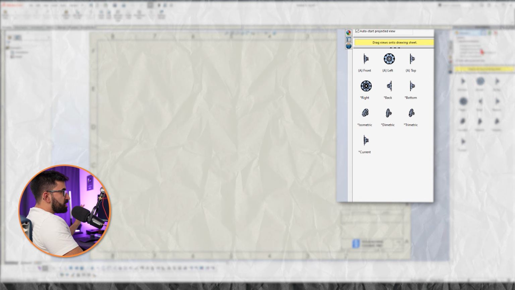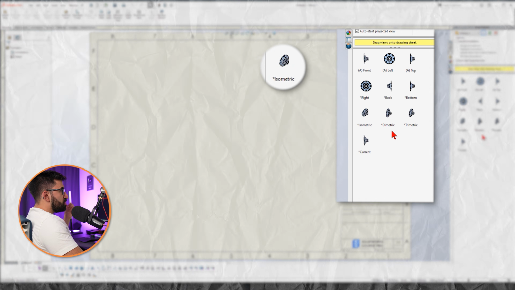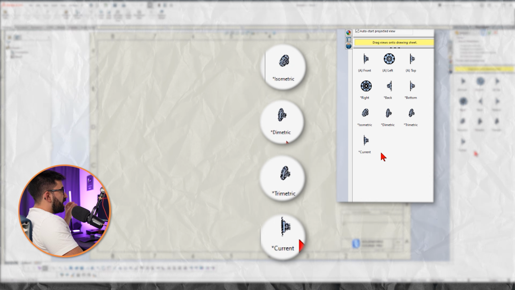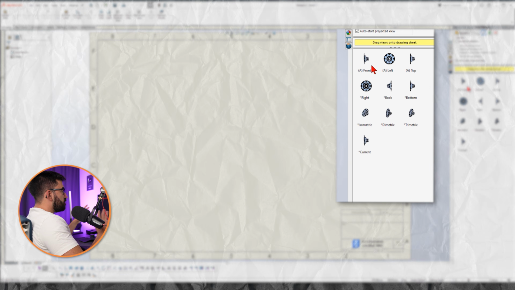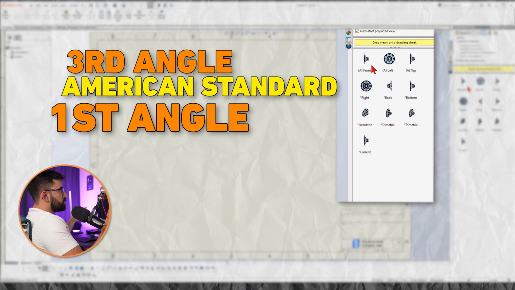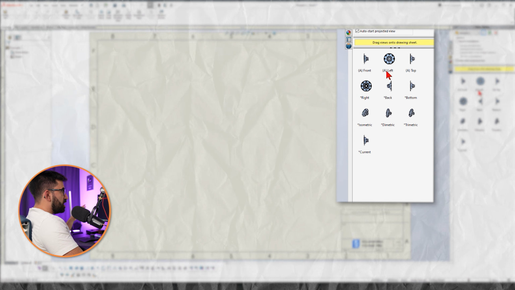And when I select the component, I will see all the standard views plus isometric, dimetric, trimetric, and the current view. I will talk about the current view and how you can use it in your advantage. For now, we want to either follow the third angle, which is the American standard, or the first angle, which is the rest of the world. And that depends on your location and what standard you want to follow.